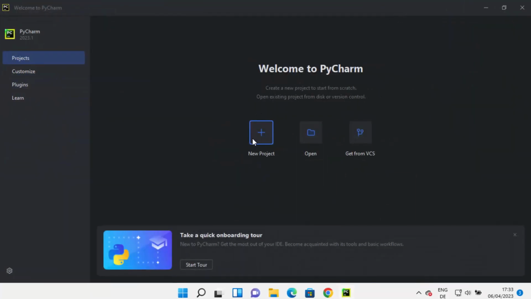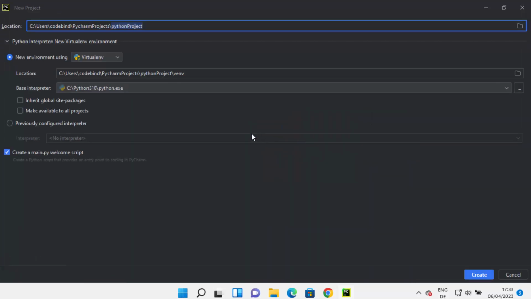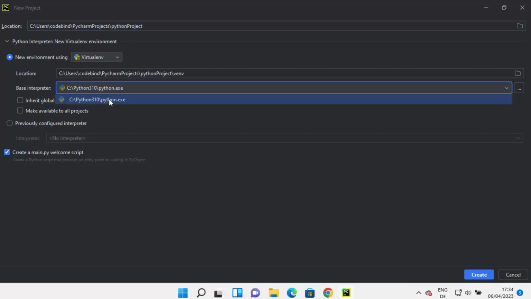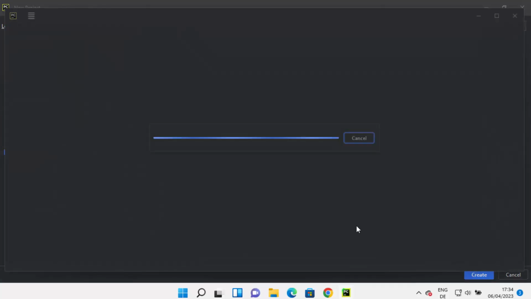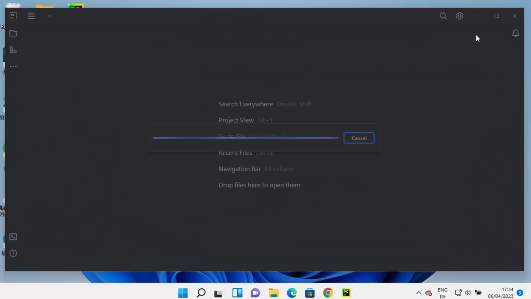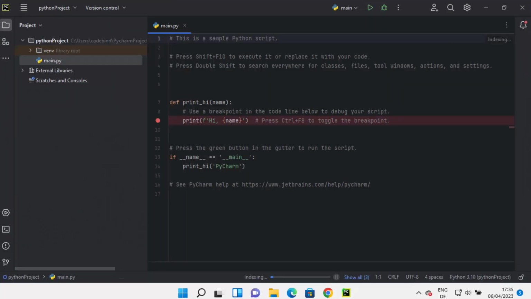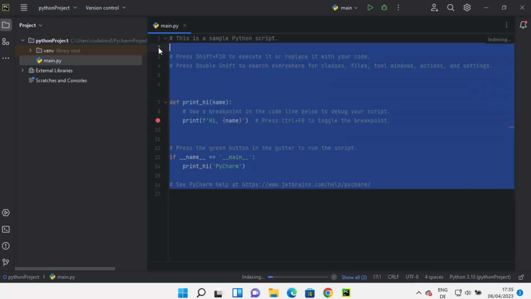So let's create a new project. So just click on this new project icon here. Give the name to your project. I can name my project as Python project, and I will leave it as it is. It's going to recognize your Python installation path. Just choose that path and then click on create, which is going to create this project on the PyCharm IDE. And you can see my project has been created and some sample code is given here, right?